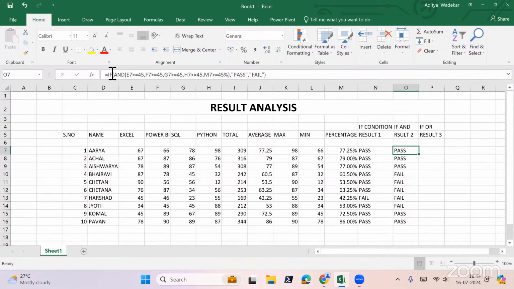Let's see. Okay. What I'm doing, I'm copy pasting this formula. Control C, Control V. Right? Now, यहां पे मैं and की जगह or कर देता हूं.